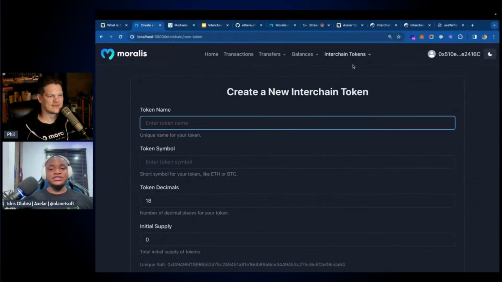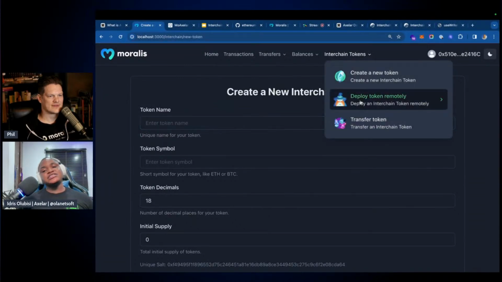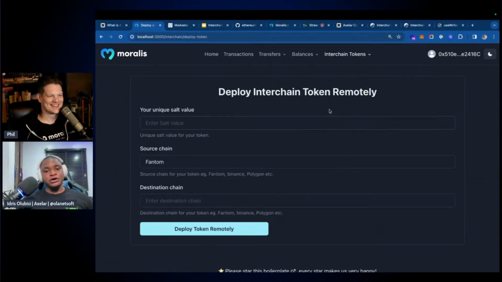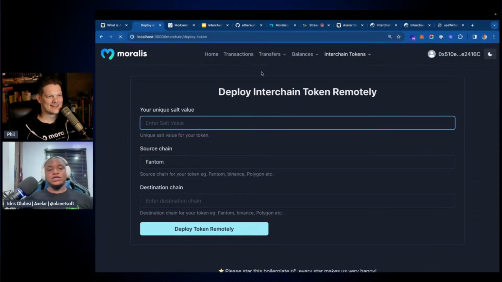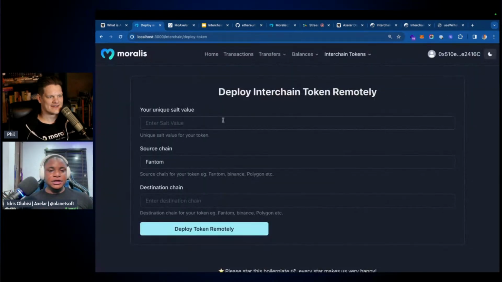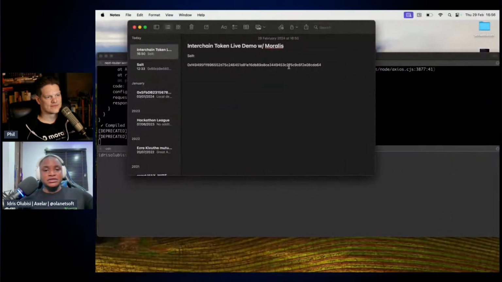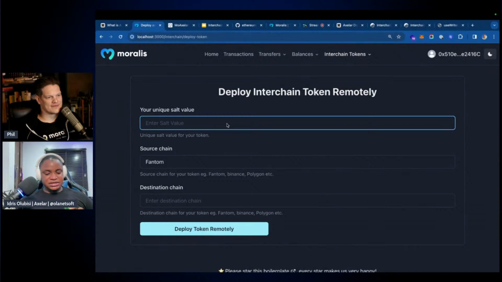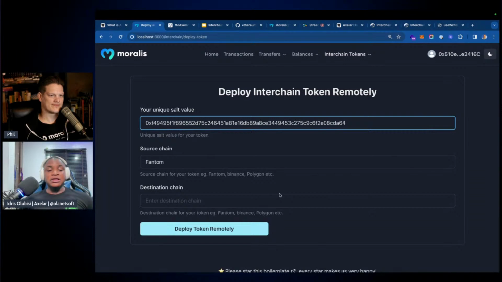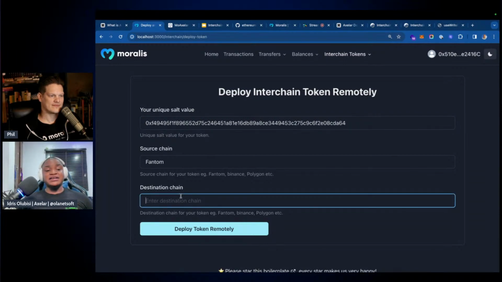Since you have successfully created an interchain token, now let's deploy that token remotely on Polygon. So this is what it looks like on the front end. Then we need to pass in our source value. So let me go back here, copy the source value, and paste it in here. The source chain is already prefilled as Phantom, since it's connected to Phantom. And then we need to specify the destination chain. You can see a sample of how the destination chain looks.